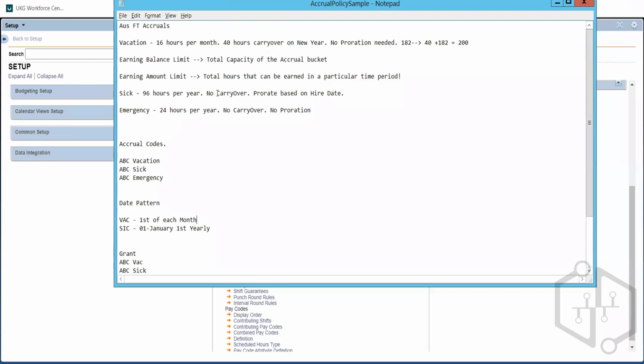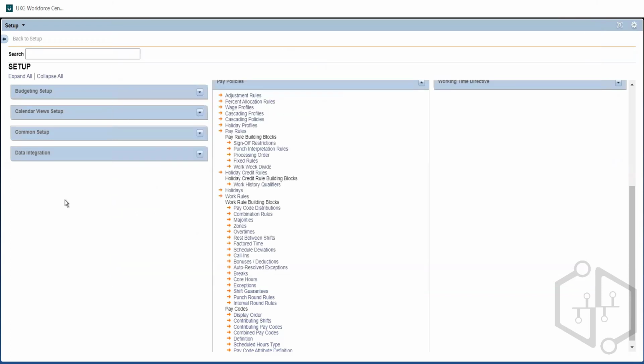Emergency and sick, we are saying no carryover, so it will lapse if they are not using it. But vacation, we are carrying over 5 days to the next year. Okay. That is like that. Balance cascade is like, see more.